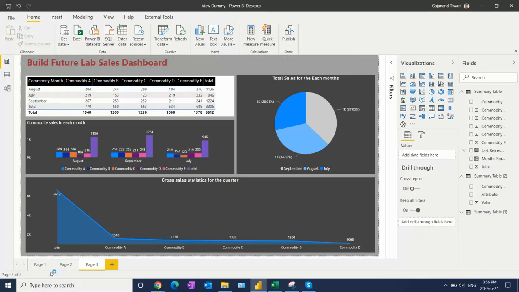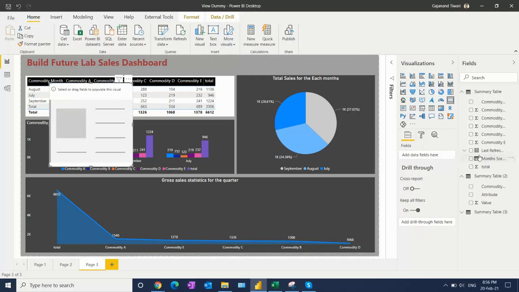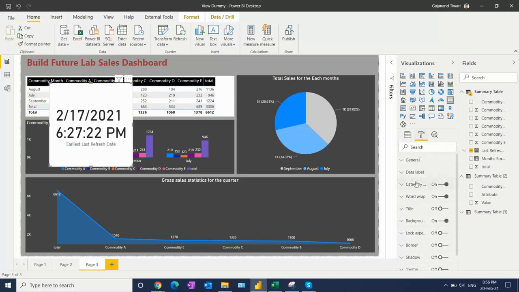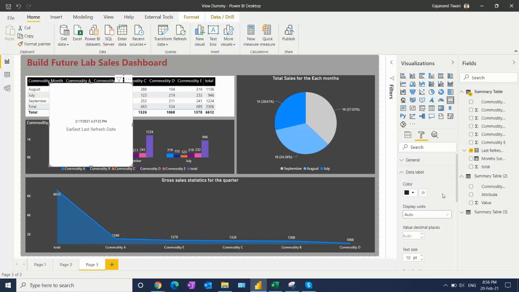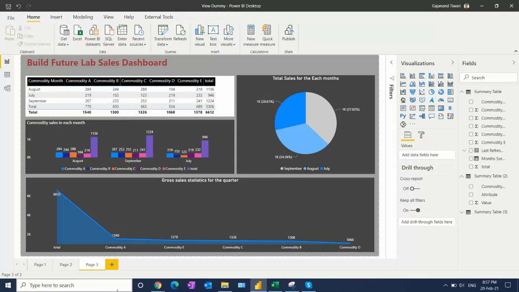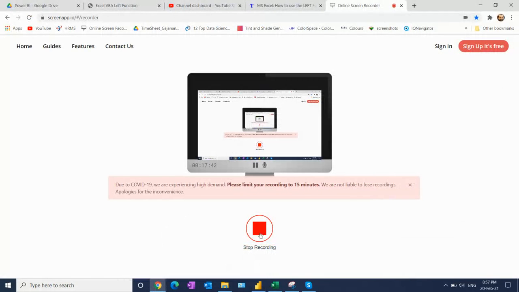And next part is the refresh part. For the refresh part, definitely you need to add the now function by creating a custom column as you wish. There are multiple ways. Then add the card here and then select the refresh date and adjust the label size to 10. After that you can stop the categories and see this. Now it's come, since I did it, so I don't want it displayed.